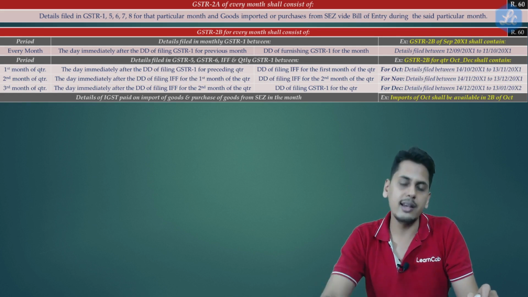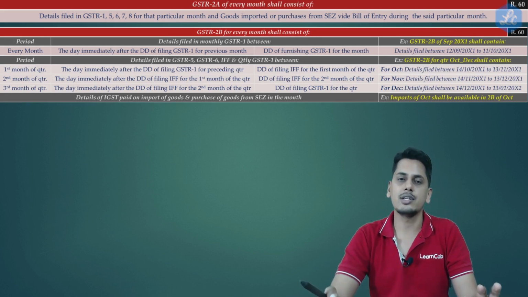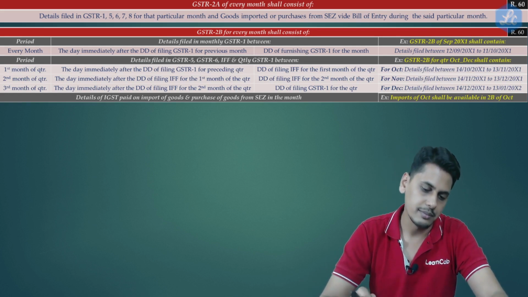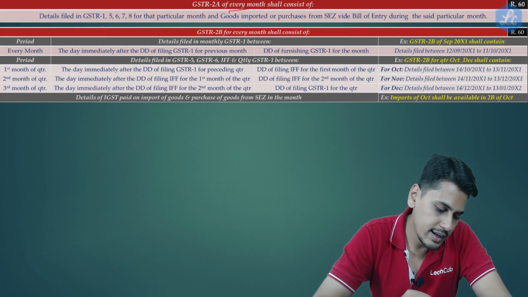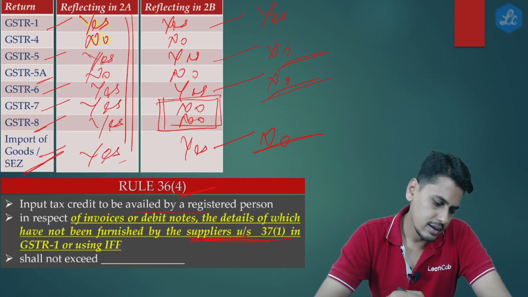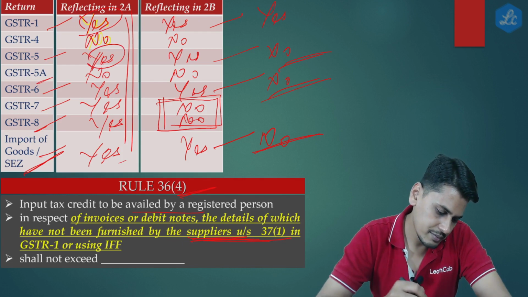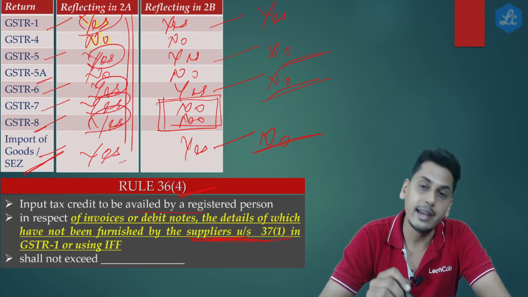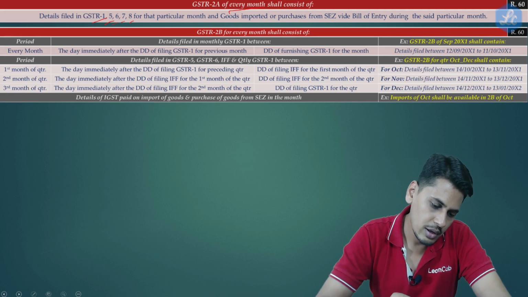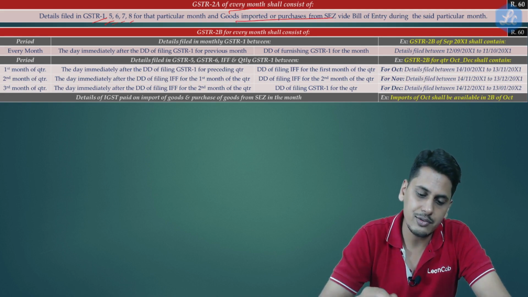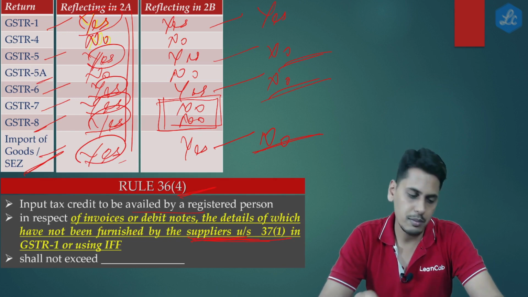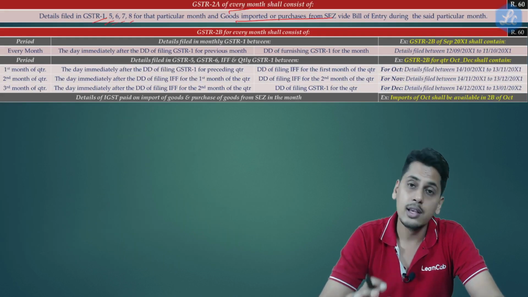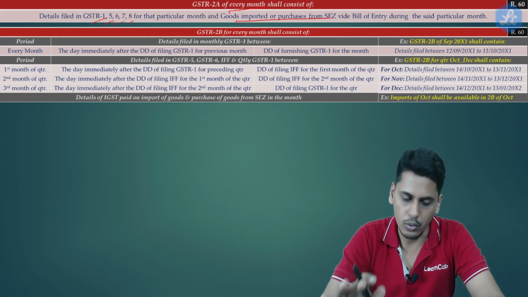Let's formally read rule 60 now to close the discussion on GSTR 2A and GSTR 2B. So here we go. GSTR 2A of every month shall consist of details filed in 1, 5, 6, 7, 8. This is what we had seen. Details filed in 1, 5, 6, 7, 8 for that particular month, and goods imported or purchases from SEZ based on bill of entry. This is going to be the source for reflection in GSTR 2A.